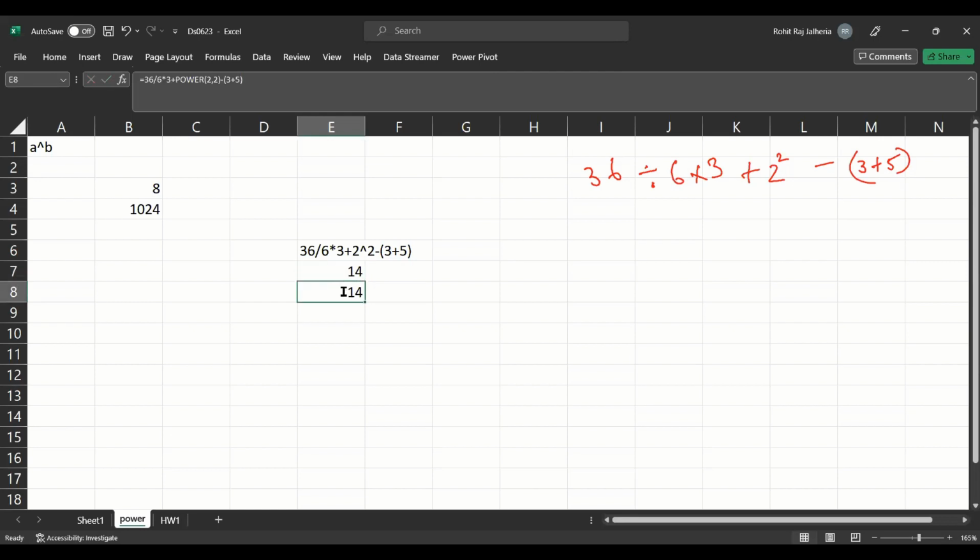So here, what I'm going to do is eliminate all of these operators and use the functions of Excel, like how I've used the power function. Here I'll eliminate this operation and use the sum function. Then I'll eliminate this plus sign and use the sum function. Then I'll eliminate this multiplication sign and use the product function. Let's see how this can be done.